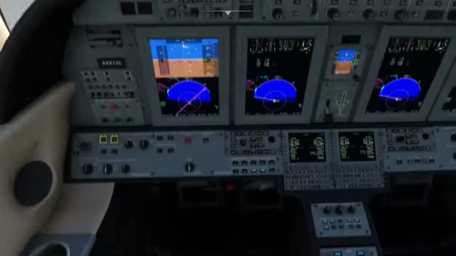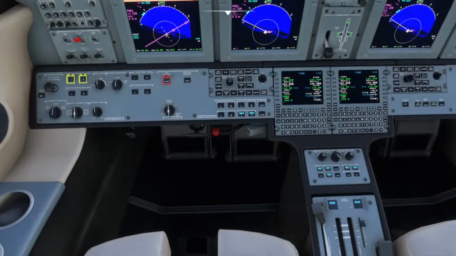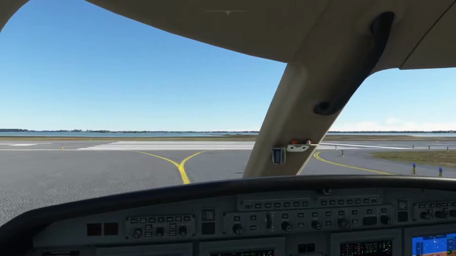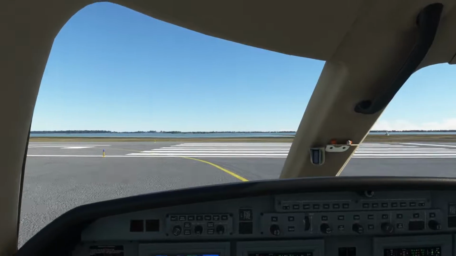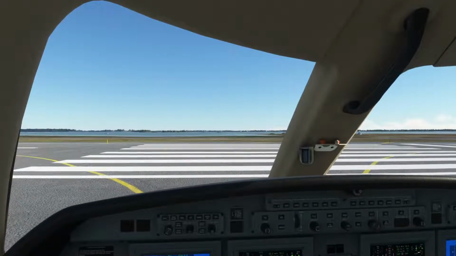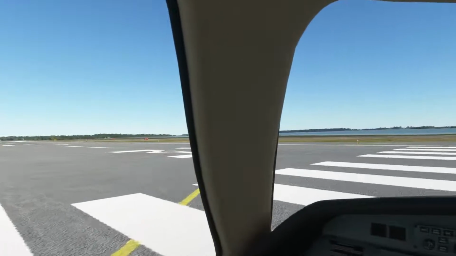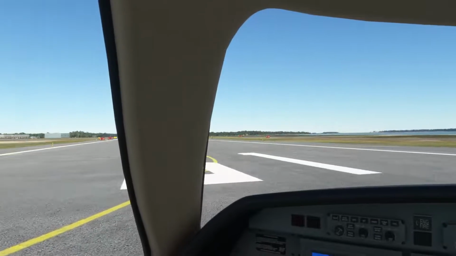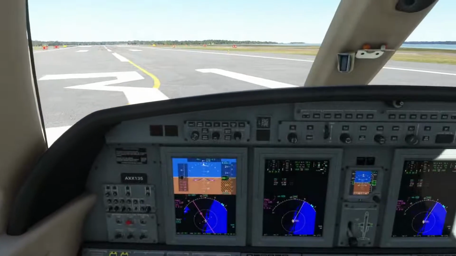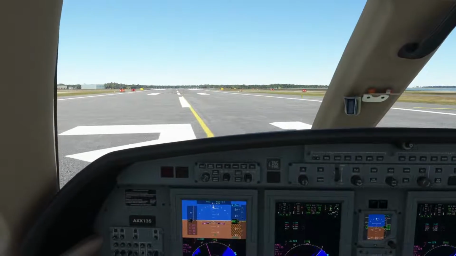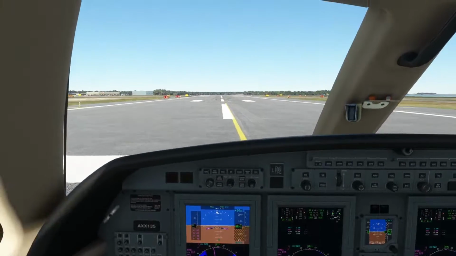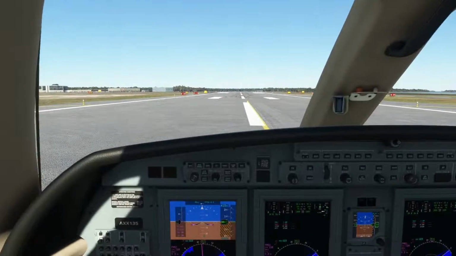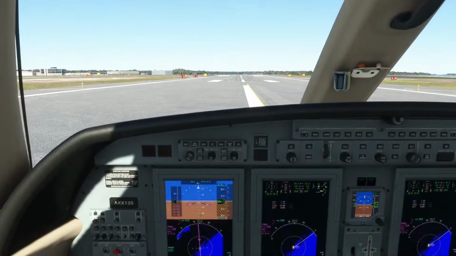Okay, so we'll turn right, strobe. Pittsburgh traffic, Dino 5, runway 10 right, located. Okay, 3-1. So I'll synchronize the heading here.